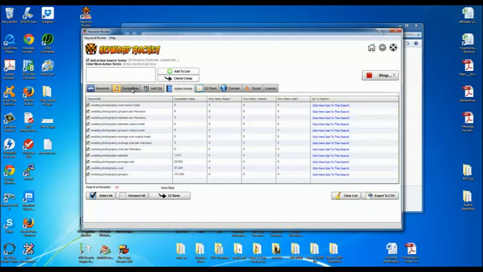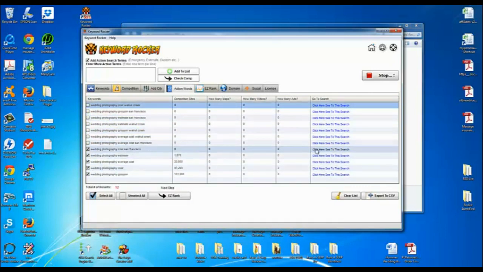So what I'm going to do is I'm just going to keep one of my local SEO terms, and I'll keep the rest of them. I just want to see what this program does. And now I'm going to move forward to easy rank.